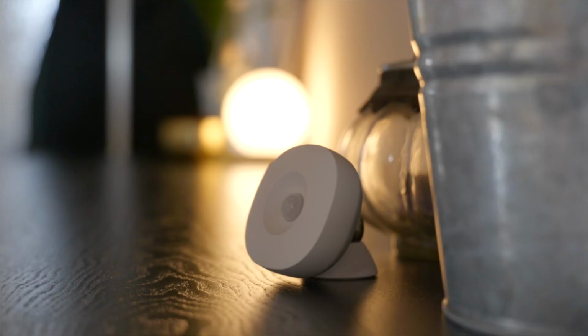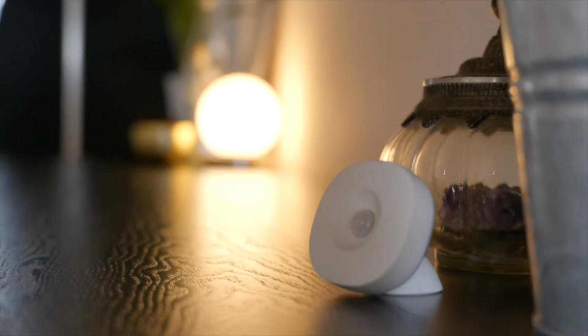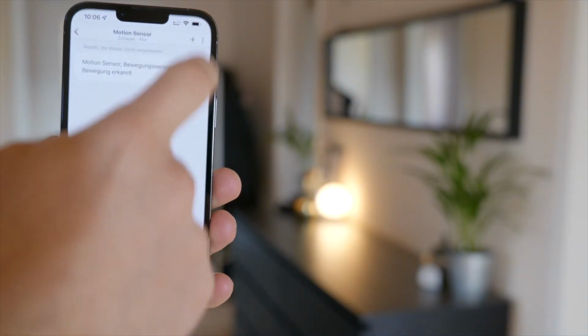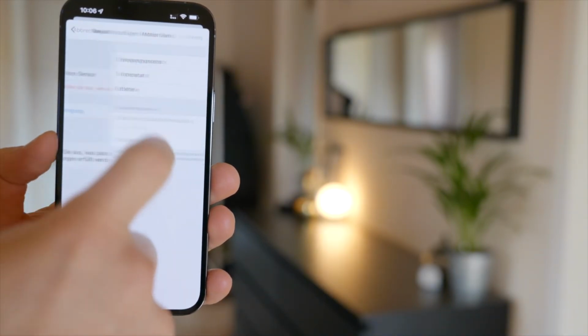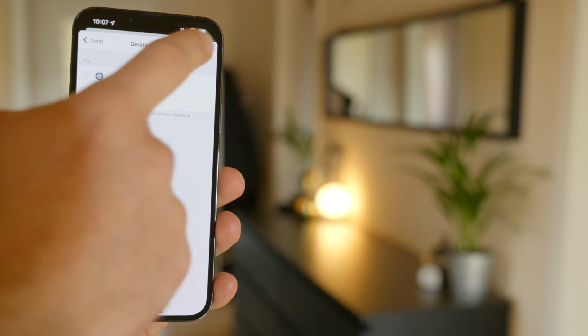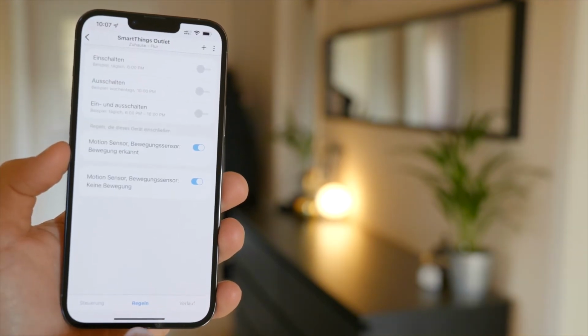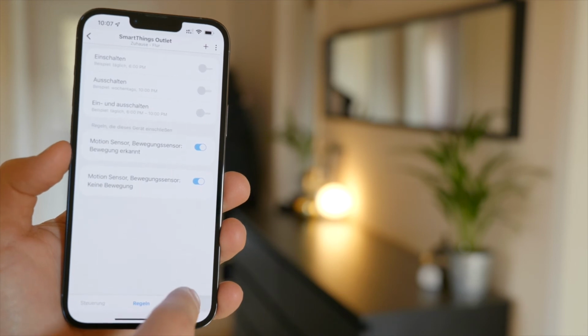To combine several devices, we will use a motion sensor as well, where we will add a rule to set an automation where the light will be turned on when the motion sensor detects any movement. In your outlet settings, you also have the rules and even a history of your last actions.